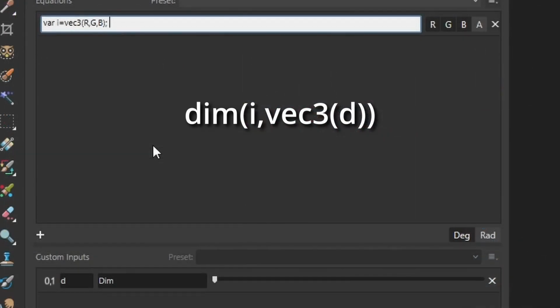Now I'm going to use the dim function. So I'll put in dim of I, comma, and I would use D, but since I is a vec3, it turns out D also has to be a vec3. So I'll just write vec3 of D, and that will assign D to all 3 elements of this 3-element vector. So it'll have the same thing in all 3 places.